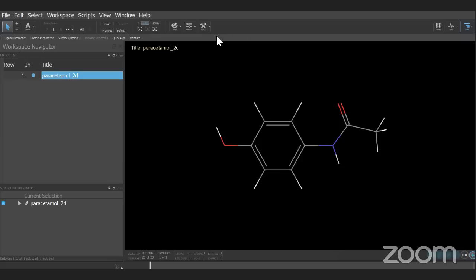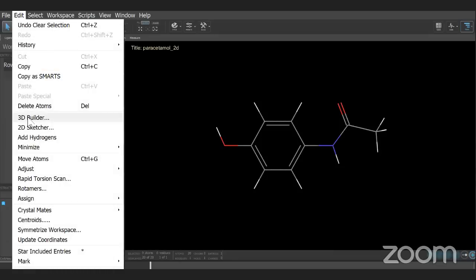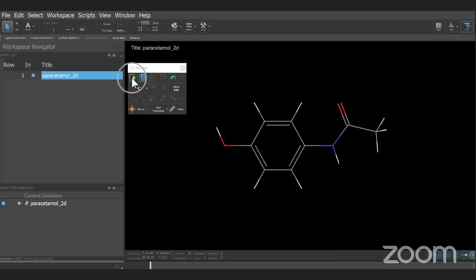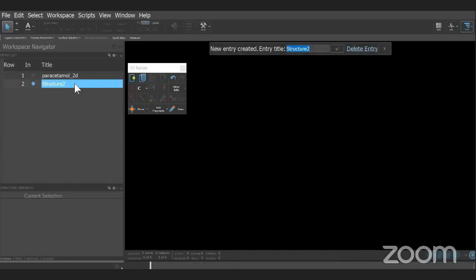What Prajwal didn't cover yesterday was how to build a molecule in 3D. And so I'm going to show you how to build paracetamol in 3D as well. So to build a molecule in 3D, you can either go to Edit and open the 3D builder, or you can go to this icon here, which has a spanner and a hammer here. If you can't see it clearly, apologies for that. But you just click on this, and then you want to make a new molecule in 3D. So you use the 3D builder, you just click on this plus, and it's going to create a new molecule. It's named as structure 2. Change the name to paracetamol 3D, and press enter.